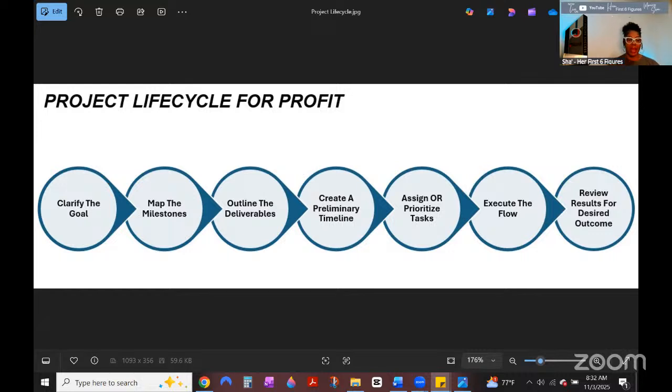The next thing we're going to do is execute this flow we've put together. The last thing we're going to do, as we're getting these deliverables and results and coming to the end of the project, is review all of the results for the desired outcome. Again, just doing stuff is not our goal. Doing stuff for the purpose that we set out for is the goal. So did we achieve the goal? We need to look at that at the end, or guess what? We might not be finished. We might have to add some more milestones, some more steps, some more phases to get it done. So this is the general project life cycle for profit, all right?